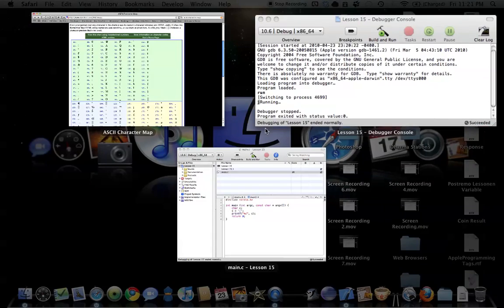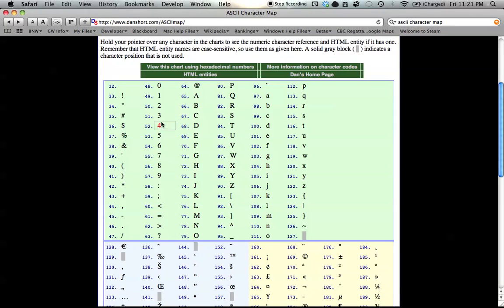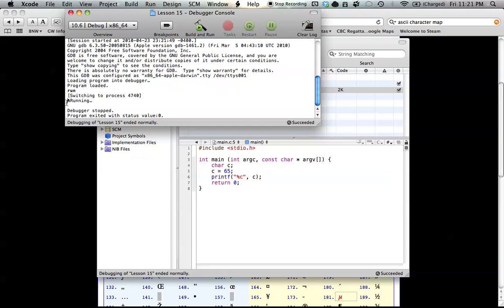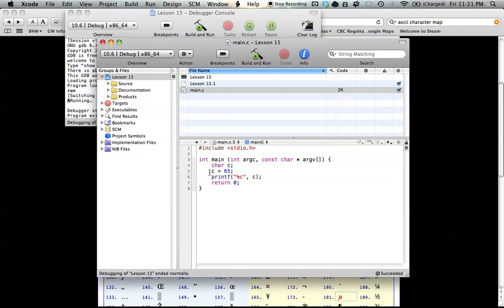So if I wanted to print out a capital A in our program, all I have to do is give it a 65. I could just give C a 65 like that, and as you can see, if I run this, I just get a capital A. So really, the char is only holding a number value. It's not technically holding the symbol that you're passing.